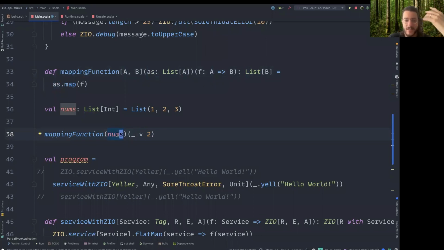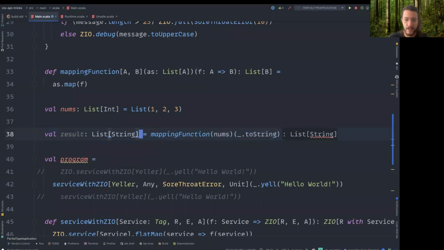So at this point, we don't have to specify any types, and it can figure everything out. Results equals a list of Int, right? And if I did _.toString, it would now know that it's a list of String, which is pretty great.